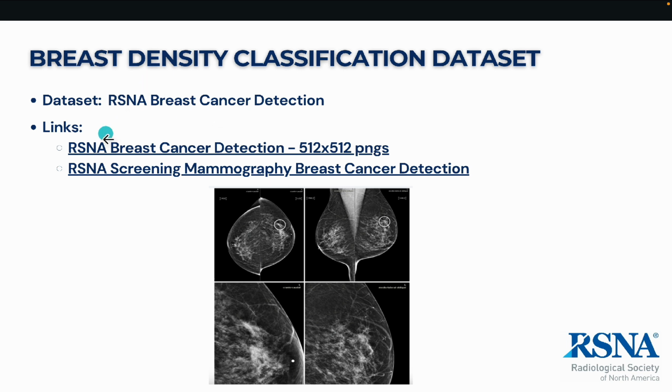Okay, so I have added 2 links here because the second link is from the Screening Mammography Breast Cancer Detection Challenge.